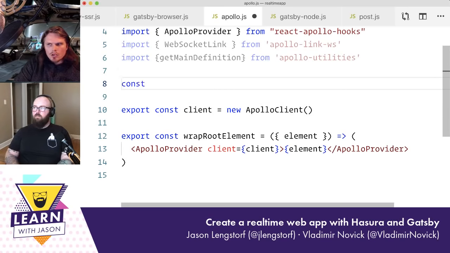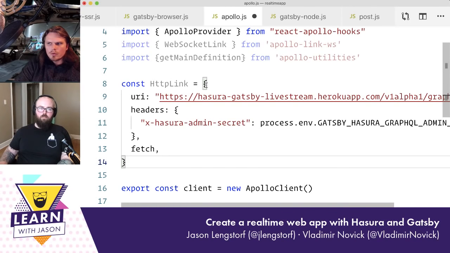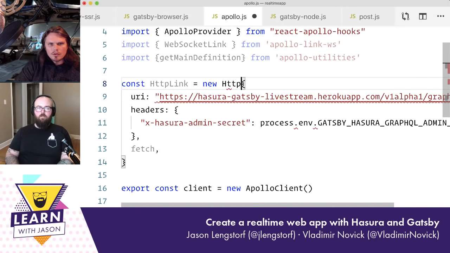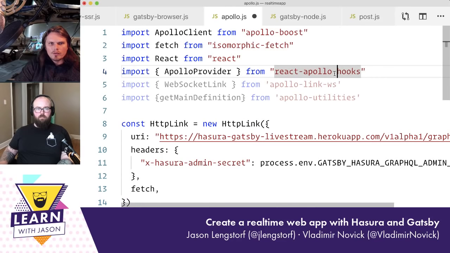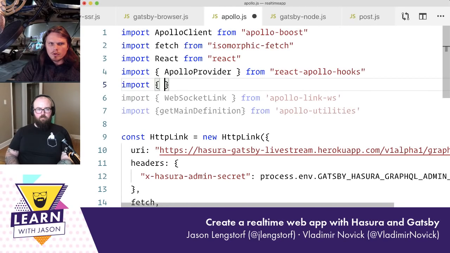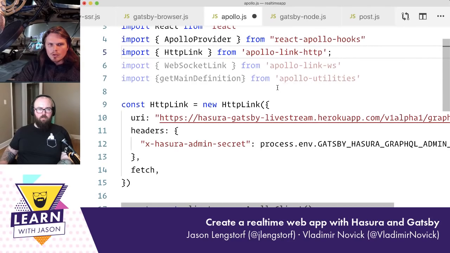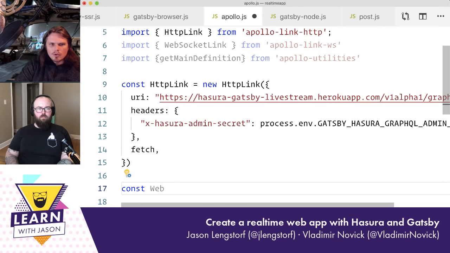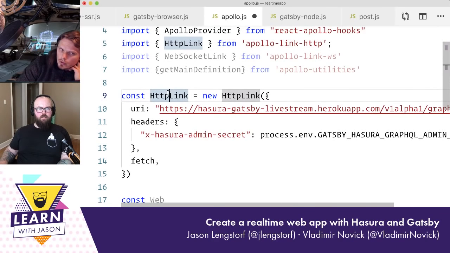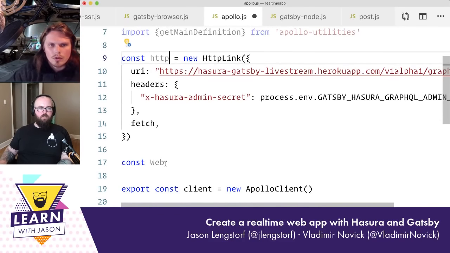Let's say const HTTP link equals new HTTP link. We actually need to bring it up also. Yeah, we need to bring it from Apollo link HTTP. Like that. Okay. So I think that one will do. Now, for WebSocket link, let's call it that. Capital won't work, so let's call it lowercase.